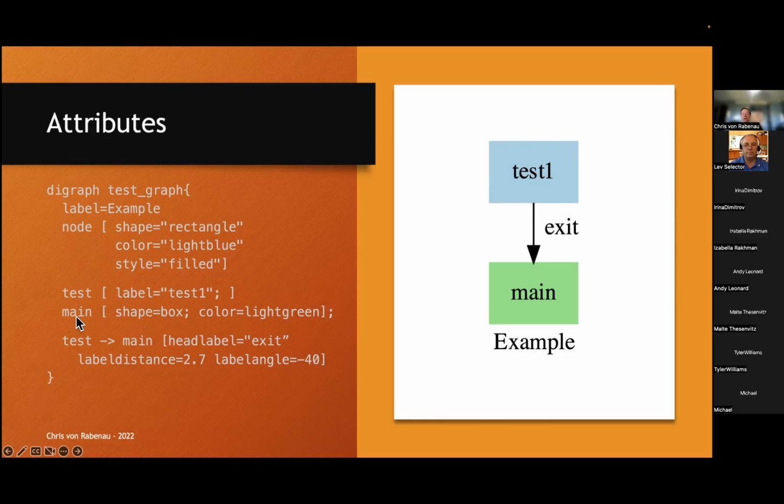And then here on the main, I said, make it a box and make it light green. And so it's different than the default. And we talked about the attributes that I added here with the head label and the distance and label angle with the edge. So this is just an example of what it looks like to add attributes.